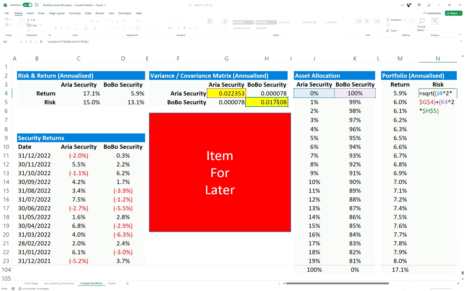And then we're going to plus, open bracket, 2 times the weight of Area security times the Bobo security weight, and then we're going to times it by the covariance between Area and Bobo security here. And we're just going to fix that. And that will give you the portfolio standard deviation.